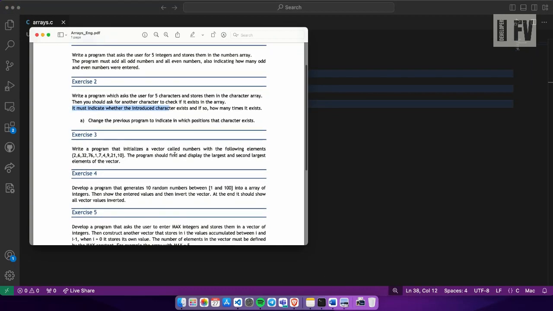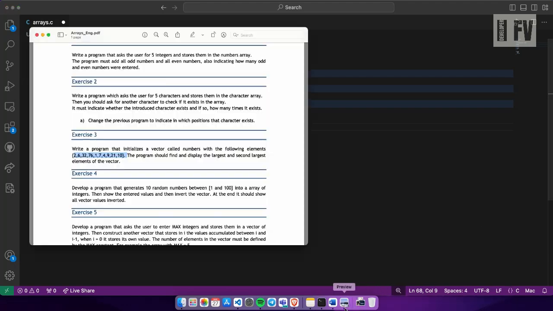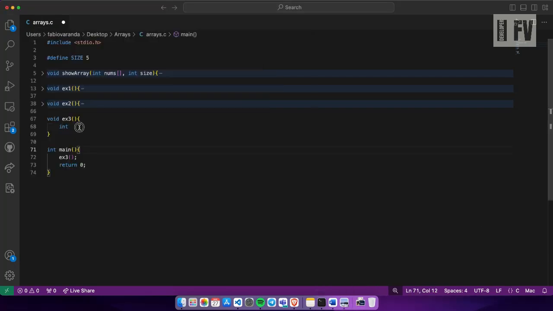Write a program that initializes a vector or an array, it's the same thing, called numbers with the following elements. All of this. It's 10 elements that are here. The program should find and display the largest and the second largest elements of the vector. Okay, let's do another procedure. I will call it in the main function. Here we have to declare the array. What will be the name of that array? That vector is called numbers.